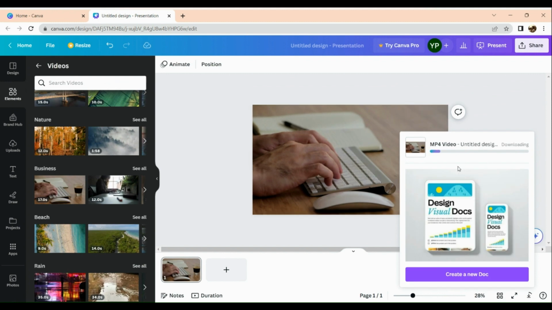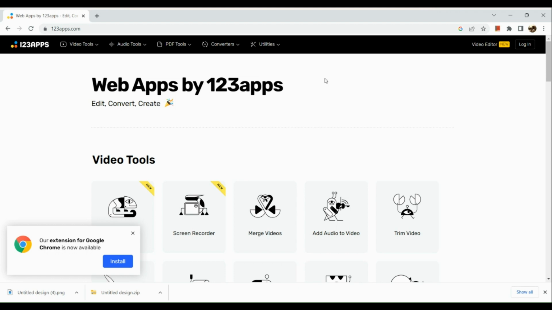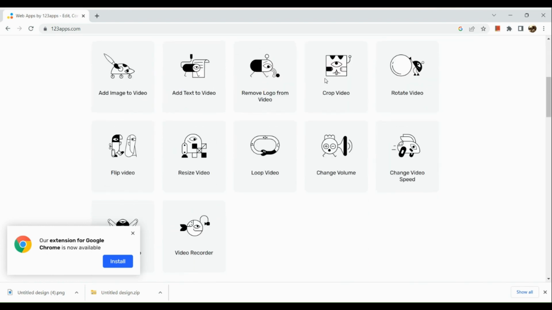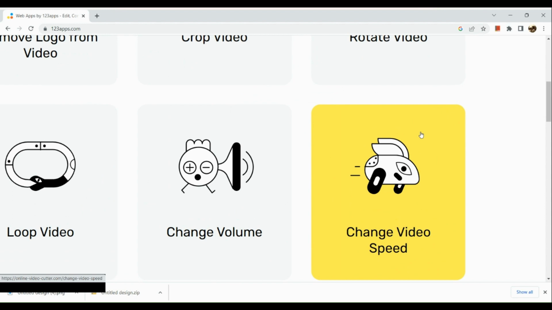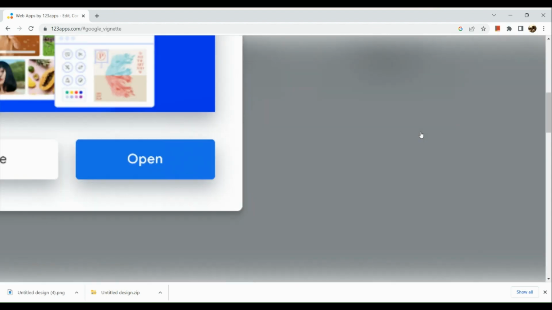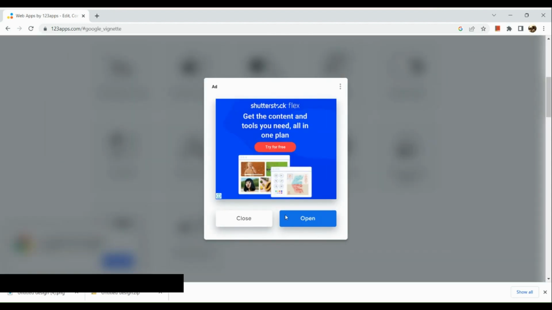And once you've successfully downloaded the video, the next thing that you're going to do is to open another browser. So in a separate browser, you need to go to 123apps.com. Once you're in the page, simply go to the video tools and look for speed. So here, we can see change video speed. Click on it. And let's exit from the ad.